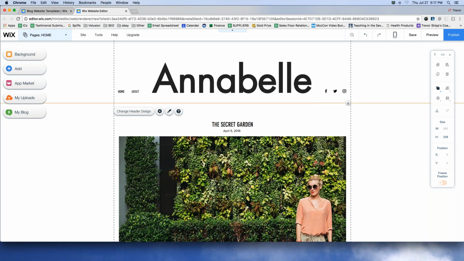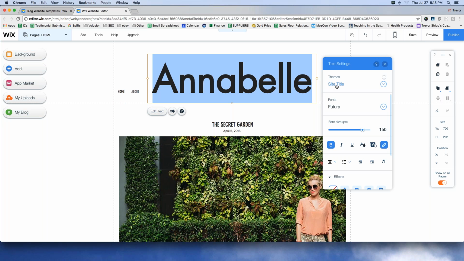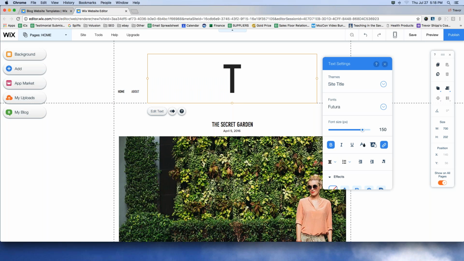But just to illustrate how simple it is to edit and manipulate a website like this, let me show you some editing. So first of all, let's remove this name. What I'm going to do is roll my mouse over this Annabelle, which is likely just the name of the template. I'm going to click on it once, and then select Edit Text here, and we're going to change this text. And I can just start typing.